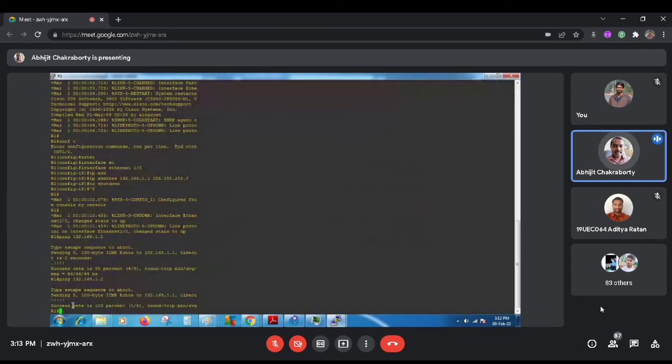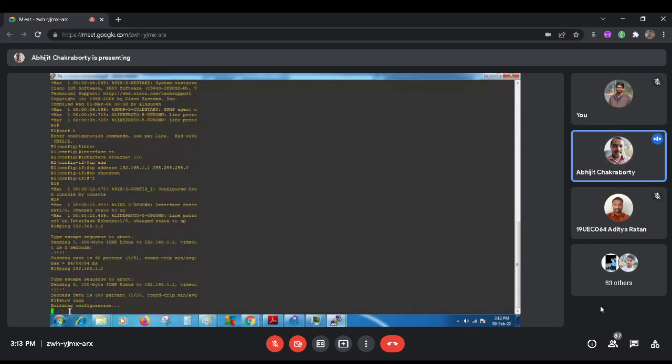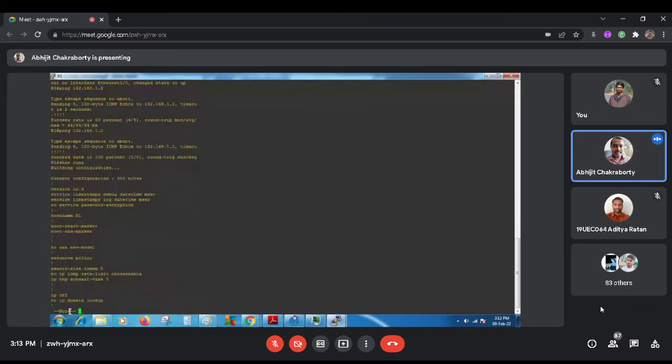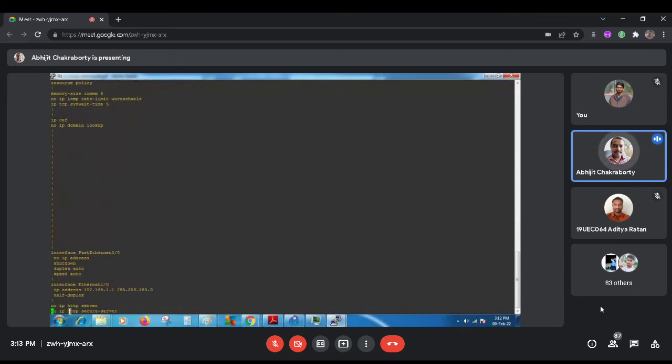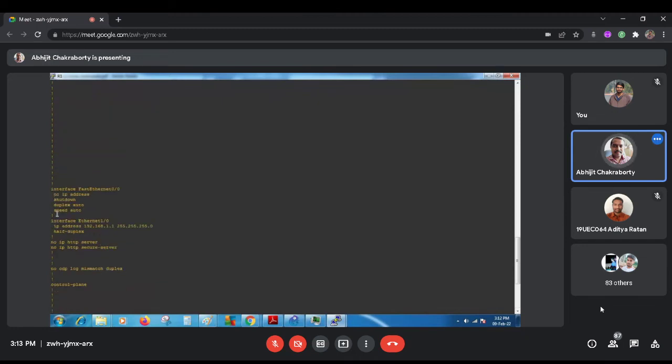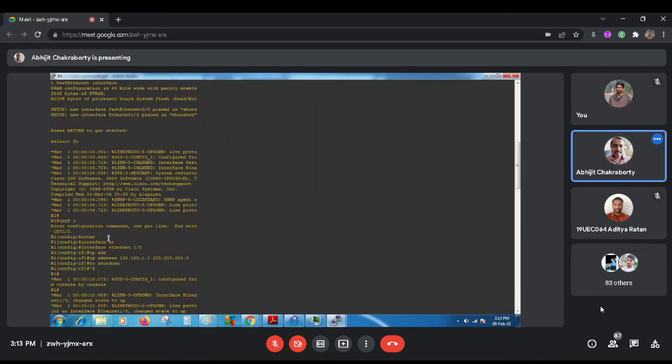Whatever configuration is written here, you can see this configuration with show running configuration. Using this command, you can see the configuration, that the interface Ethernet 1/0 IP address is this. What is the command? Show run.